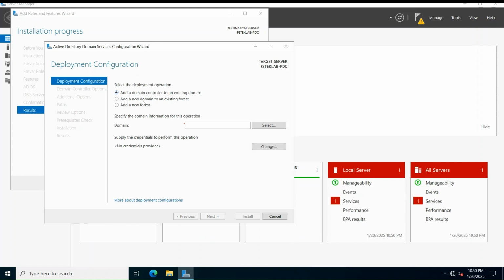The AD configuration wizard will appear. As this is the first domain controller, click Add a new forest and type the domain name. Click Next. The wizard will verify if there are any other domain with the same name. The wizard will proceed only when no matching domain is found in the network.